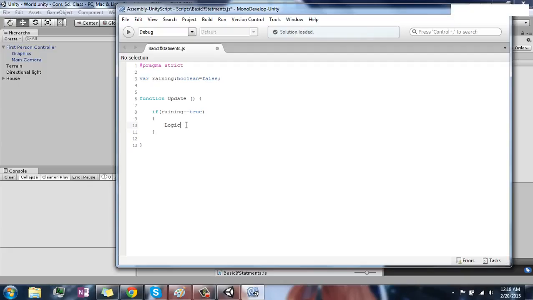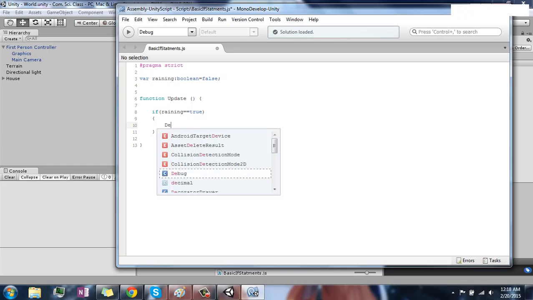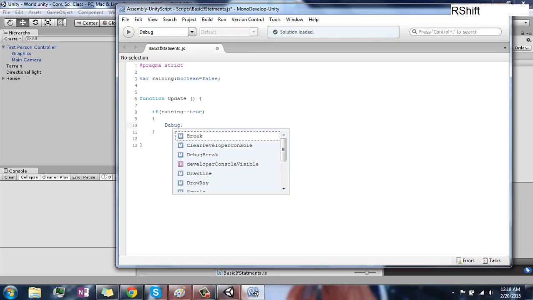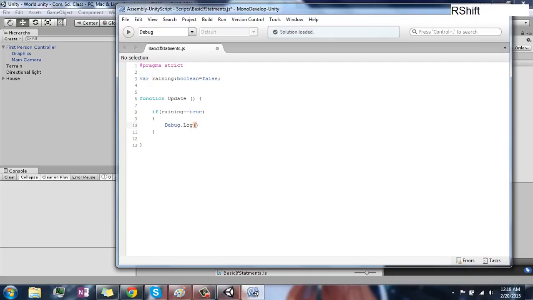So we have our logic here, and we're checking if raining is true. Then we want to do something. What do we want to say? Well, let's do the only thing we know how to do right now, and print it out on the console. We're going to send a message, and it's going to say it's raining. Trust me, you'll learn how to make raining effects later on. Maybe, we'll see. Then we're going to save this script.